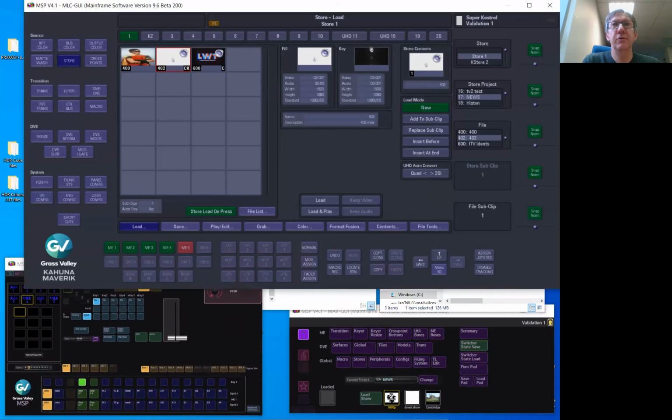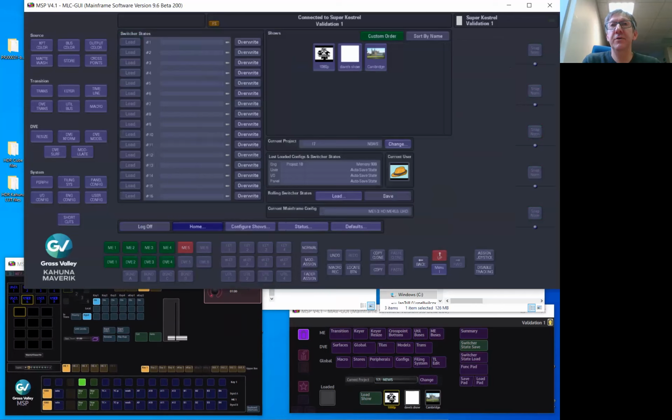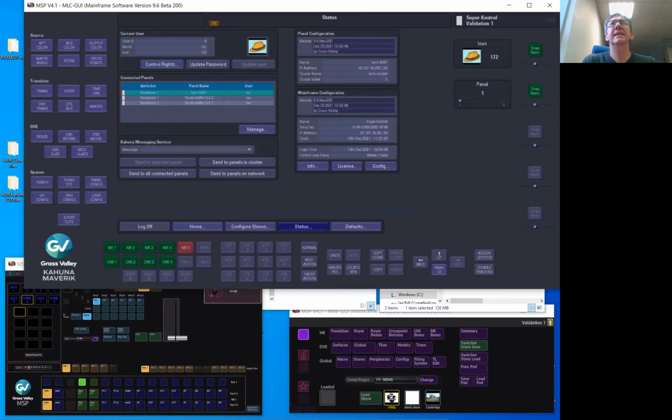So when you sit down at your Kahuna, we're about to release 9.6 R2, which is going to get released in the next couple of weeks, I think. If you go to your home page, click up on that menu, you've got the status button down there. Click on that, and that will tell you what software you're running. I'm actually running a beta version, which is never a good thing. Beta versions don't end up in the real world, so you won't have a beta version. So this is 9.6 beta 200, which is actually the R2 that we're going to release shortly.